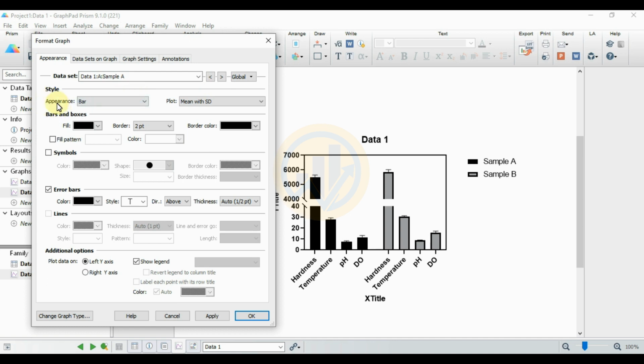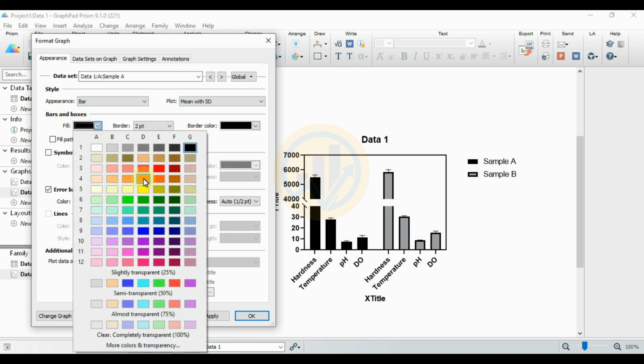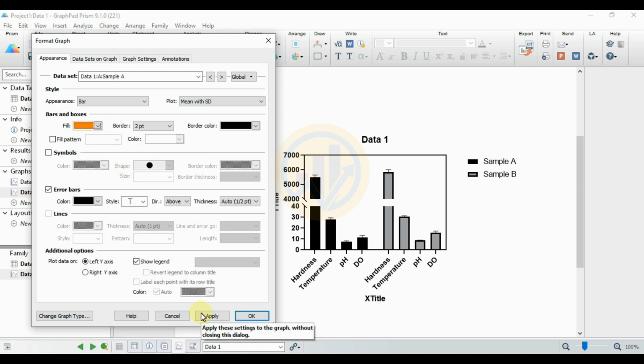Now the first change is to customize sample A. For the style, I created a bar graph, so select bar graph, plotting the mean with the standard deviation. Now change the color for the bar graph: select the bar color fill option and choose orange. Then apply the orange color, and change the border width to 1.